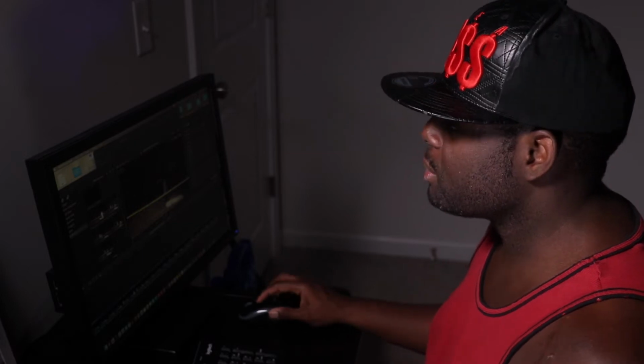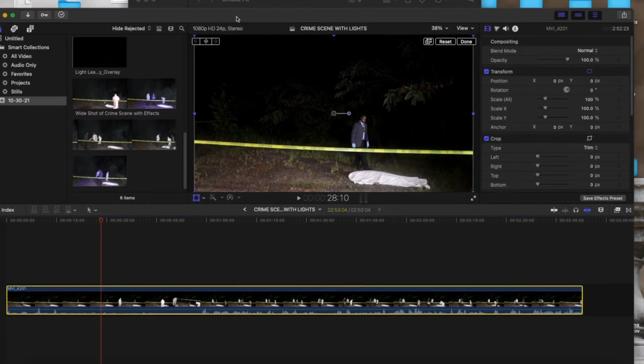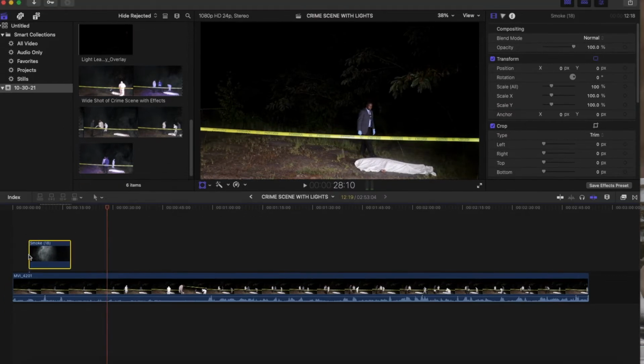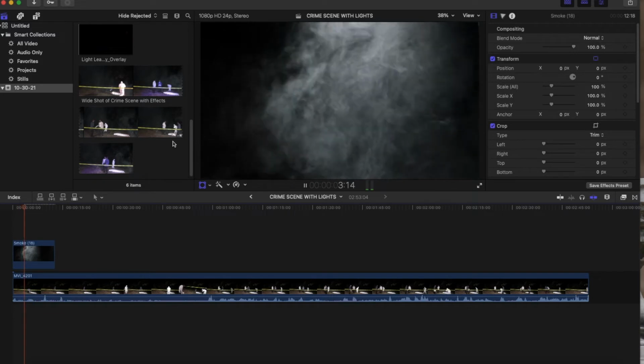Alright, so once you open it up, it's going to ask you to start a new project. So you start a new project, and then you just drag your footage down here. I already have my footage here. After that, you just drag your fog down here, right? Then once you have your fog here, that's how it will look with the fog, right?